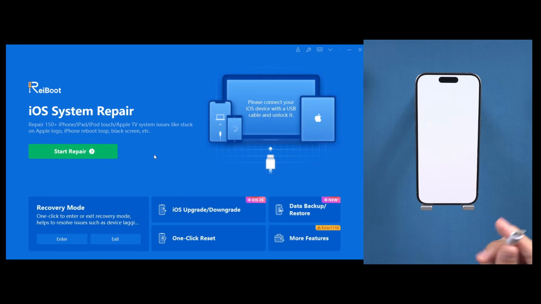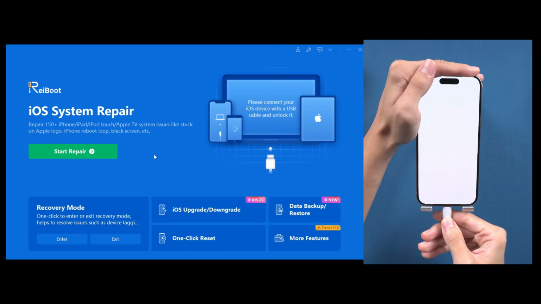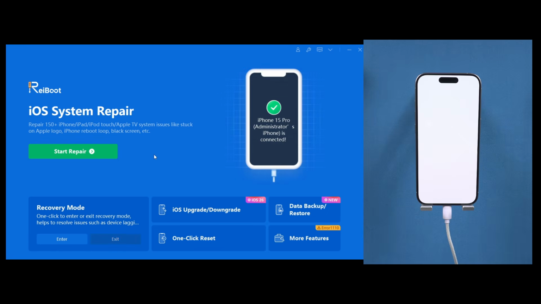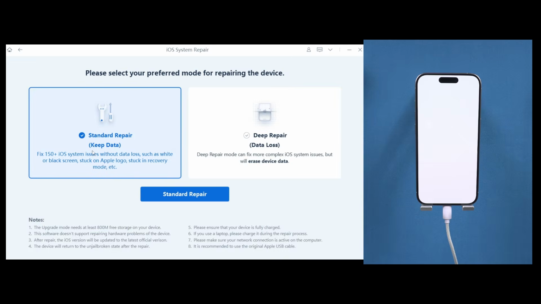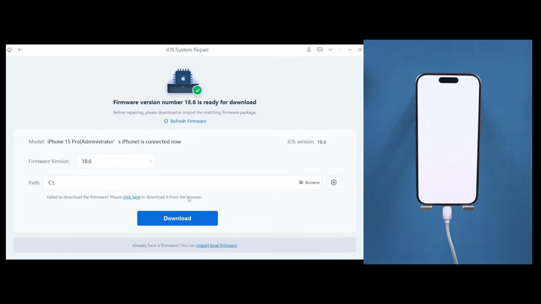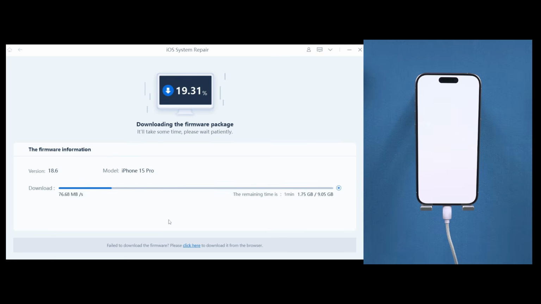After downloading and opening ReiBoot, you can connect your phone and select System Repair. Select Standard Mode to avoid data loss. This tool will download the correct firmware and repair your iOS system without losing any data.